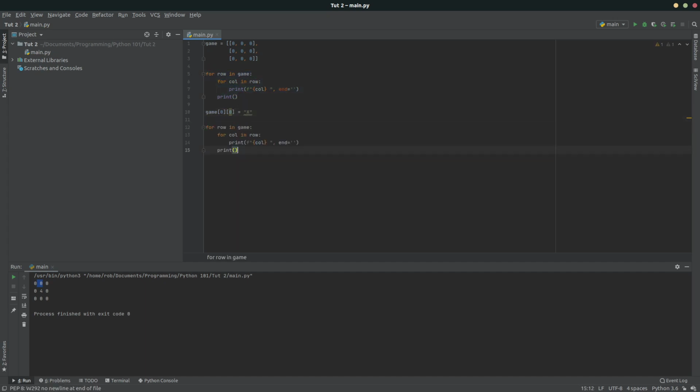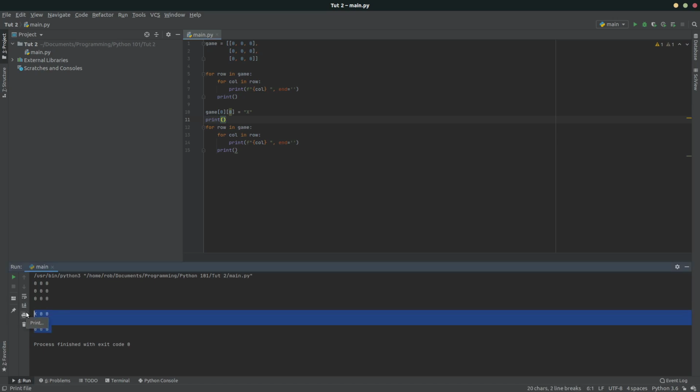So copy and paste, print, I'll put a new line, and there we go. And now we're able to change it, which is what we want. Because this is the x coordinate, that's the y coordinate. So, good stuff. And what's that? Oh, we'll get onto that in a sec.